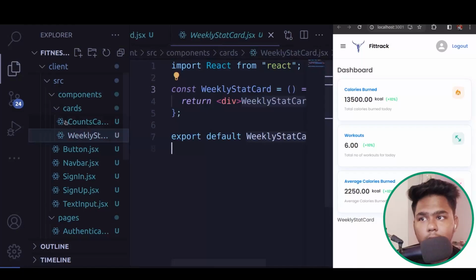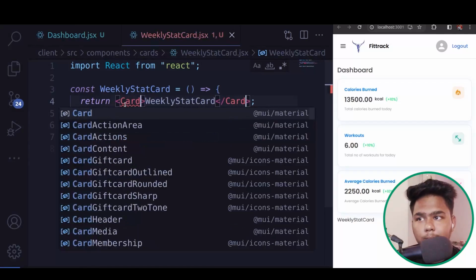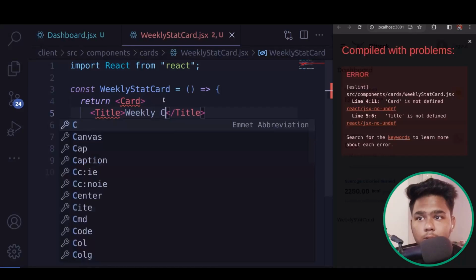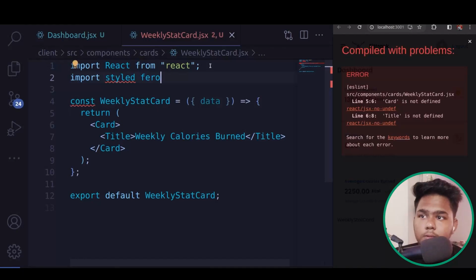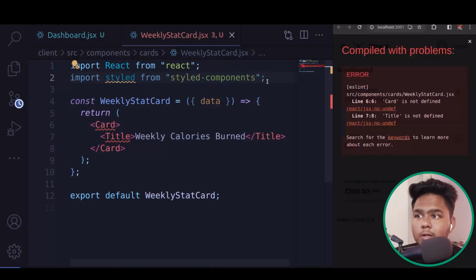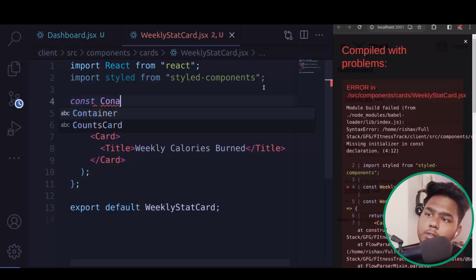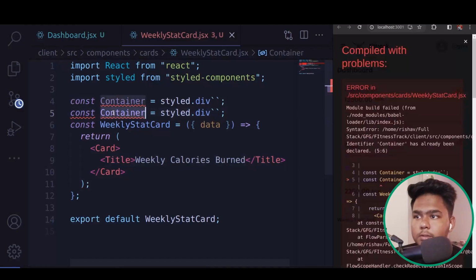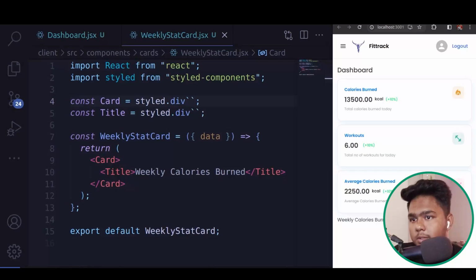So let's get started with the WeeklyStatsCard. So in WeeklyStatsCard, what we will be having here is a main wrapper of card, and we will be having the same thing as a title, that is weekly calories burned you can give, and we will be having data as our props, and I will import the styled components, and after that we will be defining our card, or you can say title. So first I will define container styled.div, and we will be having title. So it would be card actually, yeah. So if you reload, weekly calories burned is coming, right?